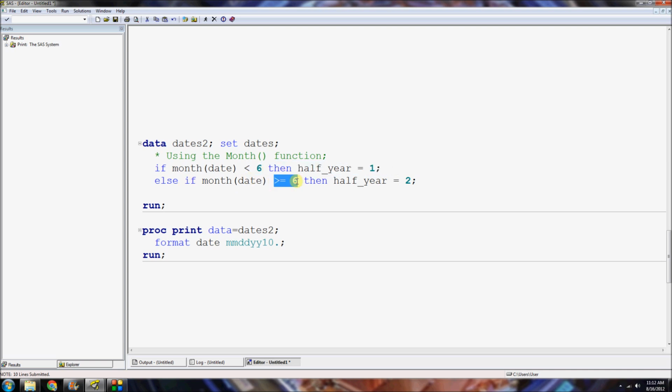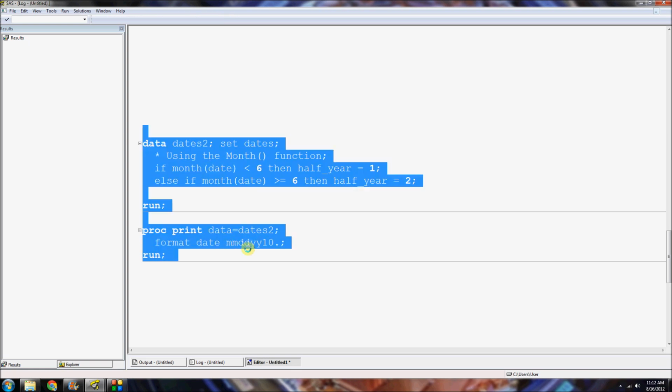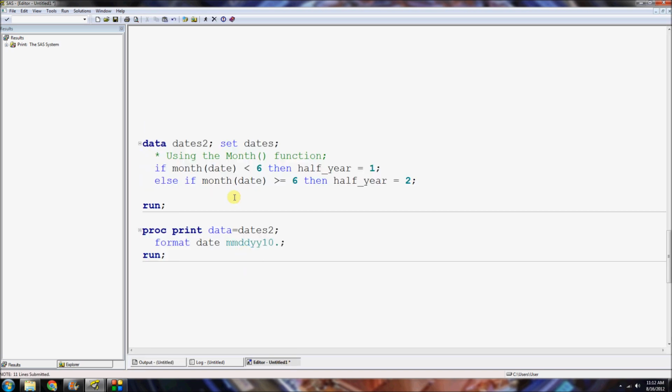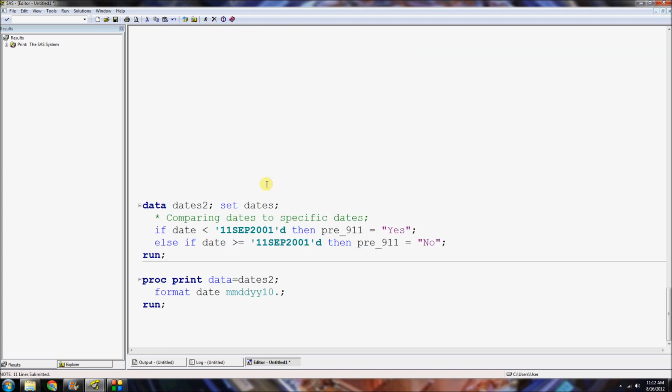But if it's greater than or equal to 6, June, then it's going to be in the second half of the year. And when we run this, we can see now that January 31st, 2017 was in the first half of the year, November 20th, 1984 was in the second half of the year, and so forth. So you can also do a day function which would do the same thing.